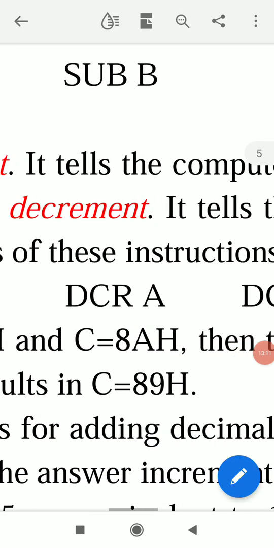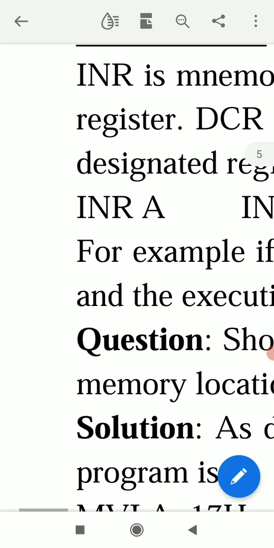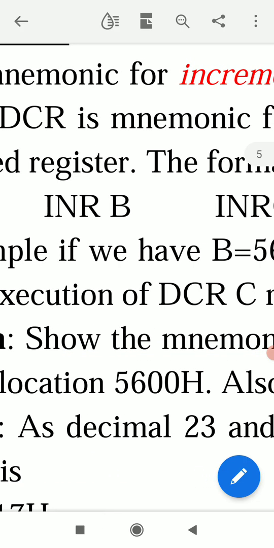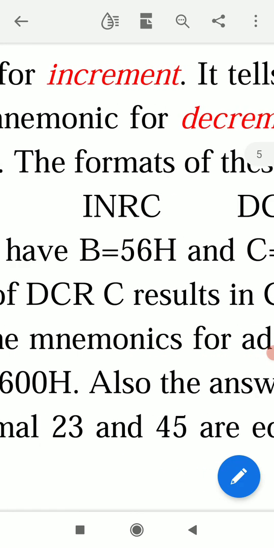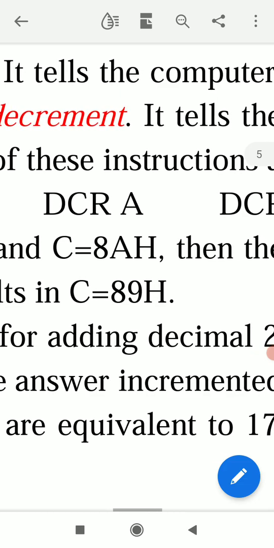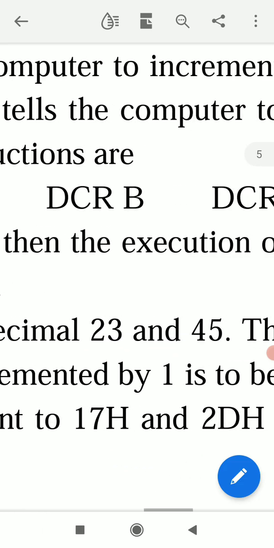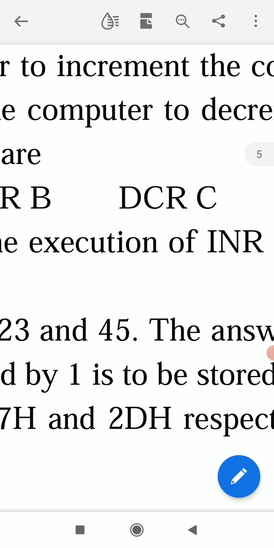The formats of these instructions are INR A, increment A, INR B, increment B, INR C, increment C. Similarly, DCR A is for decrement A, DCR B for decrement B, DCR C for decrement C.